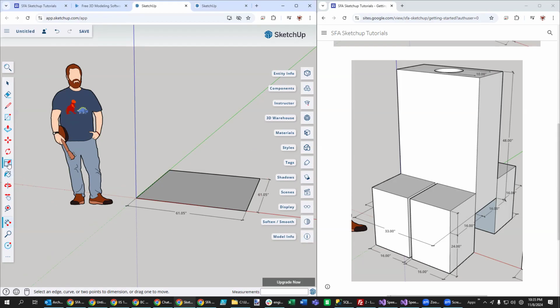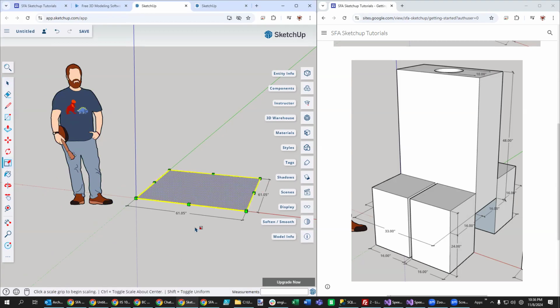So to do that, we're going to use this tool right here called Scale. And you click on the object. You might actually have to go up here to the arrow, then click on the object, then back to Scale sometimes. And then what you're going to do is just move one of these green boxes just a little bit. And then once you move it a little bit, you can type in 16 quote, that's a double quote for inches, and then hit enter.